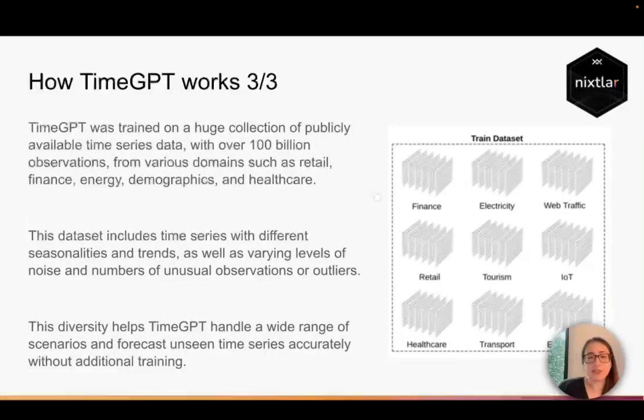Now, TimeGPT was trained on a huge collection of publicly available time series data, with over 100 billion observations from different domains such as retail, energy, finance, demographics, healthcare, Internet of Things, and many more. This dataset included time series with different seasonalities, such as hourly, daily, monthly, quarterly, yearly, and different trends.